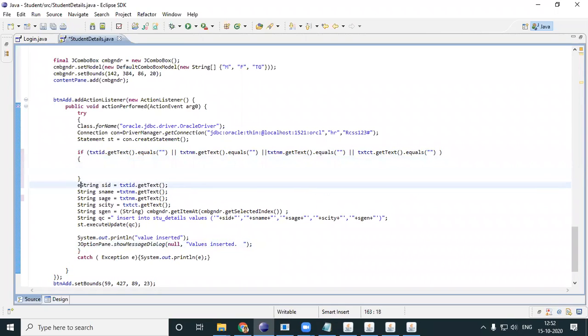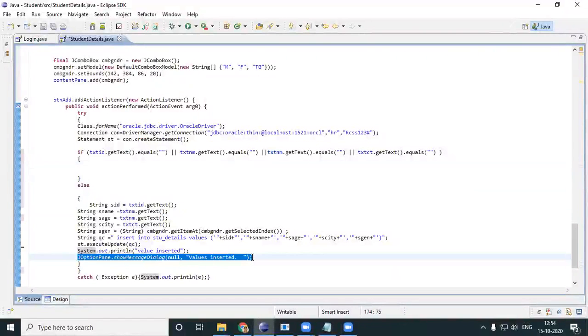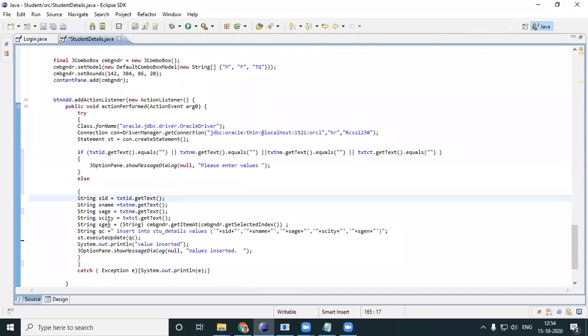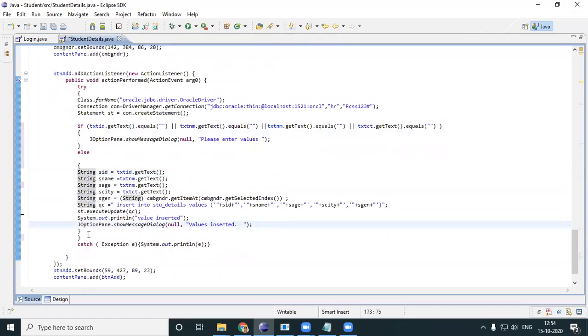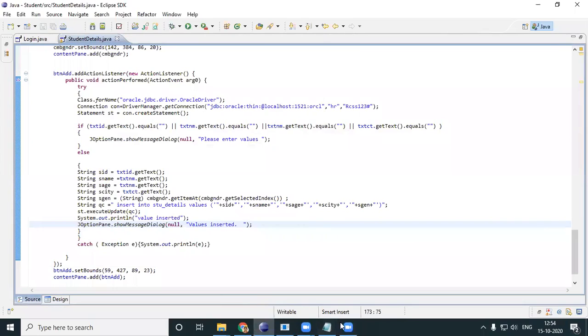Else, if there's nothing, give an error message: please enter values. In case there's nothing, please enter the values. Else, do your normal things and then finish it off. Okay, so I'll just run my program. In case I simply press the add button, I'll get please enter values, which means I will have to enter values before I press the add button.